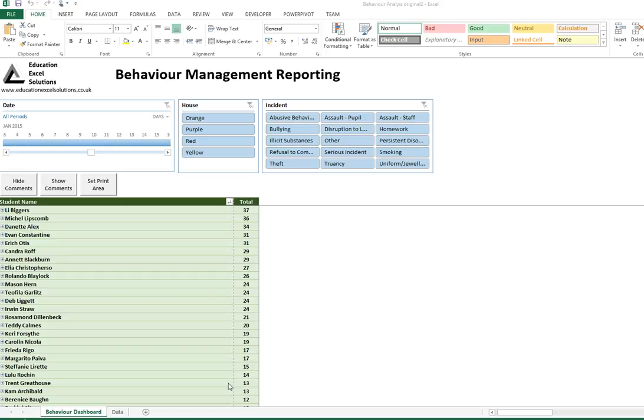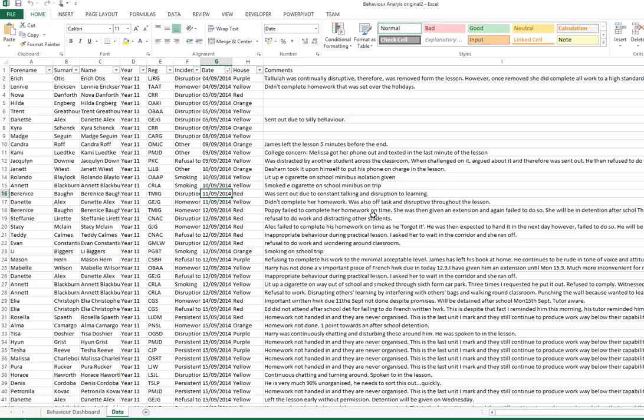If we look, we've got two tabs. We've got the main tab, which the user will be using. If we just look behind at the data tab, this is where all the data from the SIMS report will be automatically fed through. So each single row represents a single behaviour or praise incident.